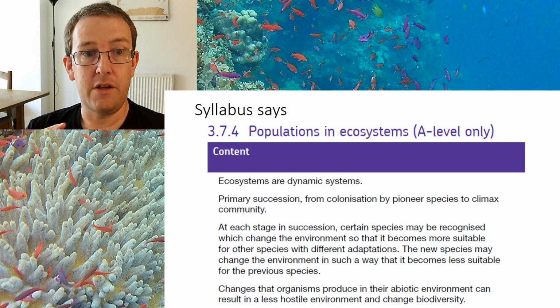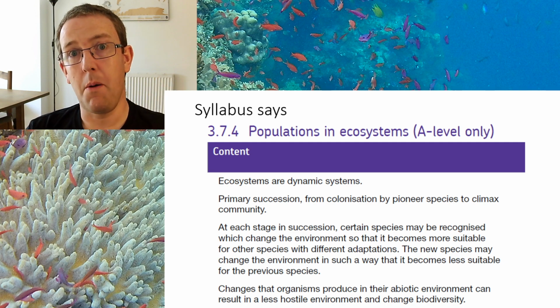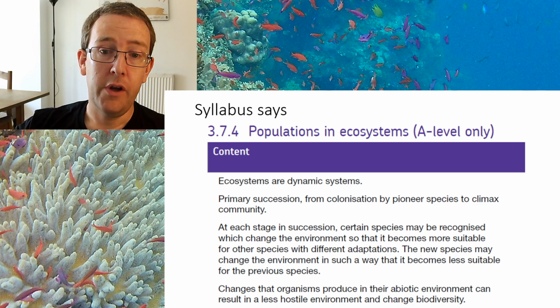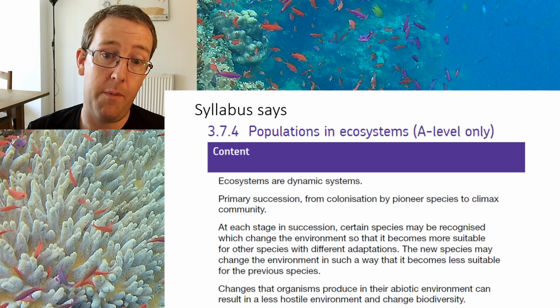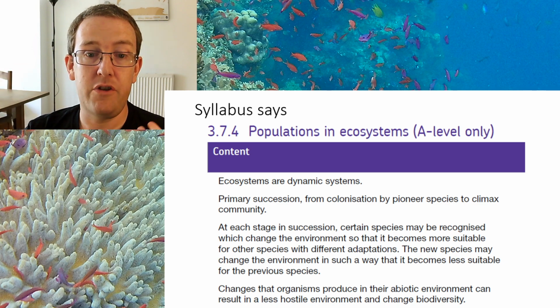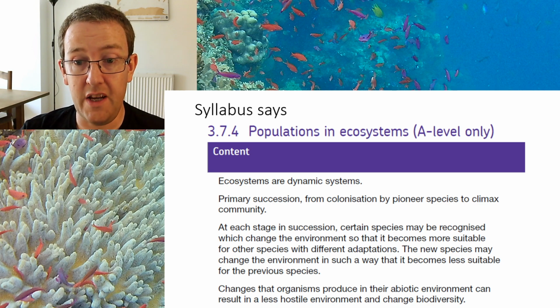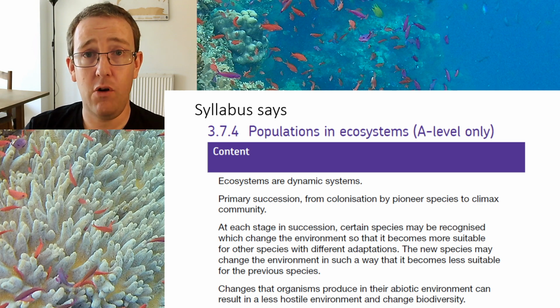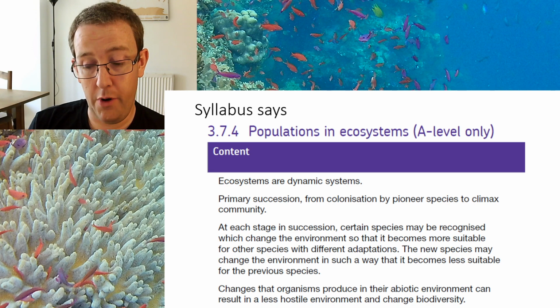The idea is that new species can colonize as environments become more favorable, as we move through the pioneer species up to what we call a climax community. Obviously, the organisms change the abiotic environment, resulting in a less hostile environment that changes biodiversity.